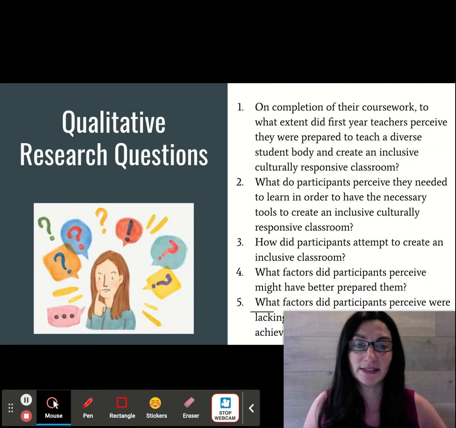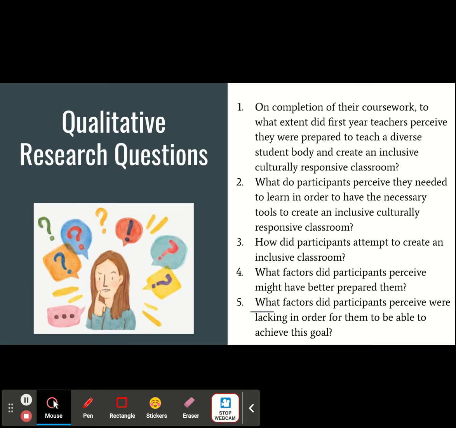So some of the qualitative research questions that I'm going to be focusing on are: on completion of this coursework, to what extent did first-year teachers perceive they were prepared to teach a diverse student body and create an inclusive, culturally responsive classroom? Also, what do participants perceive they needed to learn in order to have the necessary tools to create an inclusive, culturally responsive classroom?